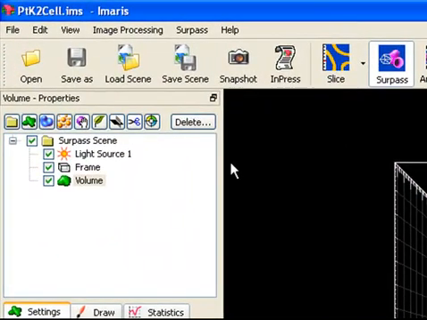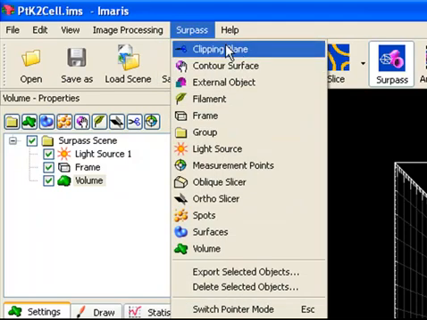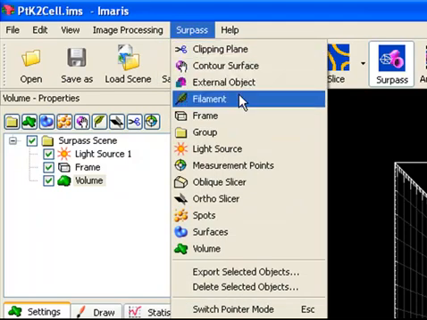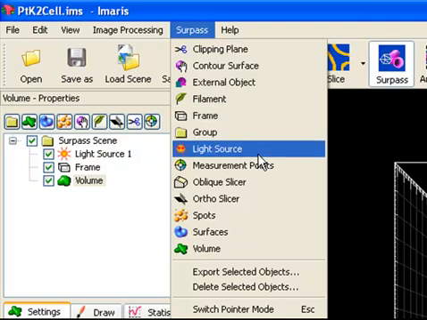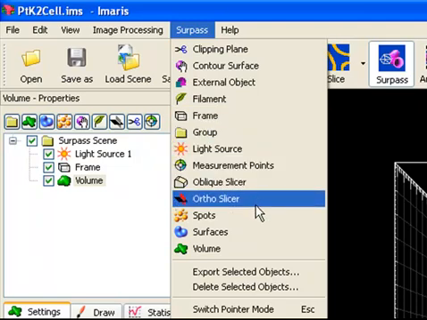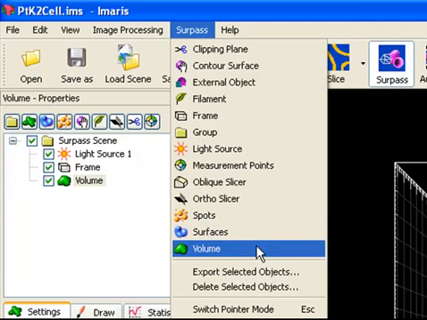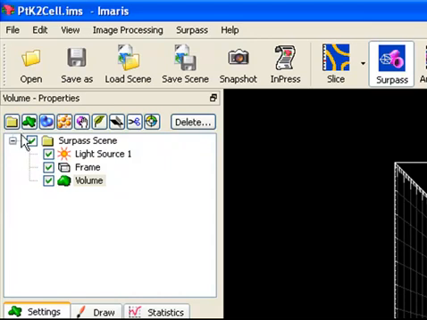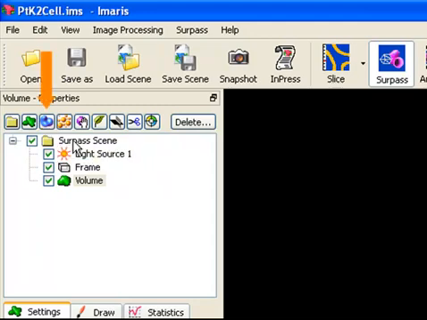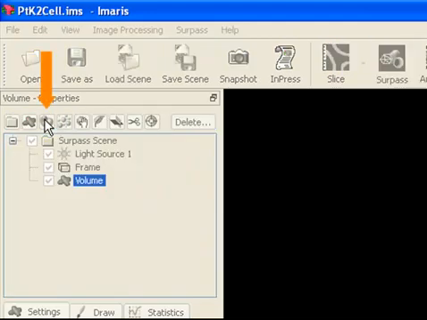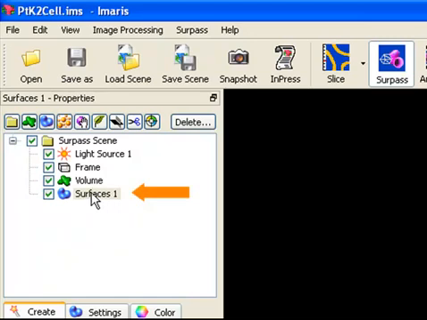All available objects are in the Surpass menu. A new object can also be added by clicking on the Object Create button. We'll now add surface reconstruction of the DNA to the volume rendered microtubules. Clicking on the button Surface creates a new object, Surface, in the object list. The object list is automatically updated.